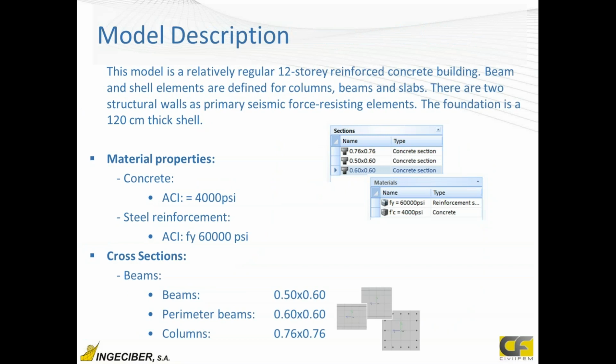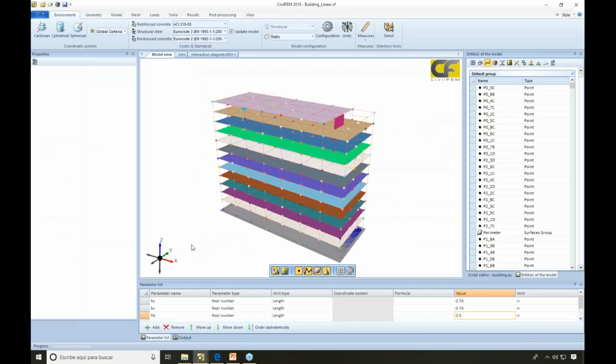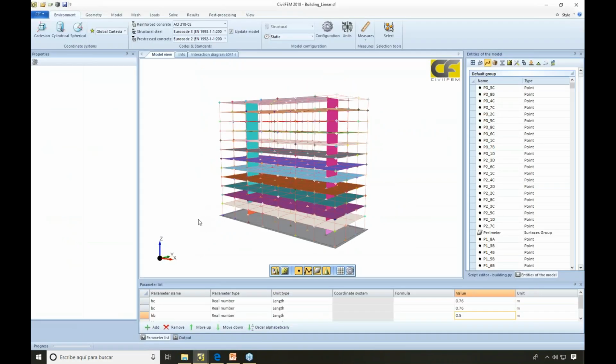The first thing is the model description. It's better if I open it. It's a 12-story, 12-floor reinforced concrete building. We used beam and shell elements. We have here the model. This is our geometry.